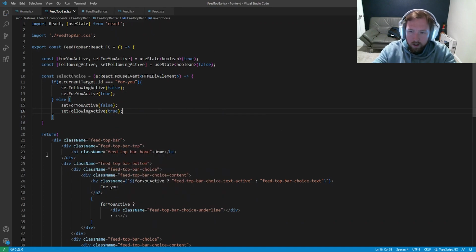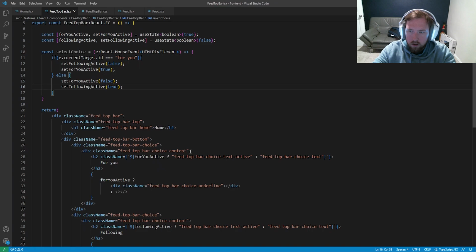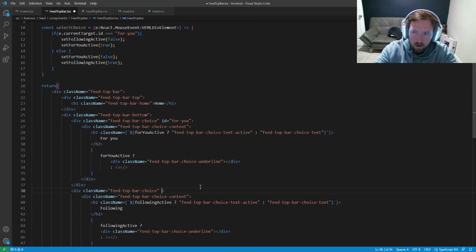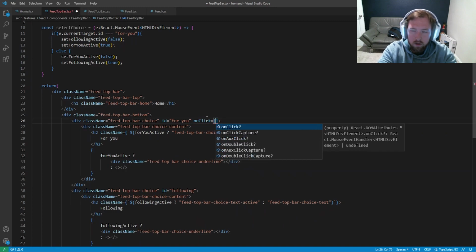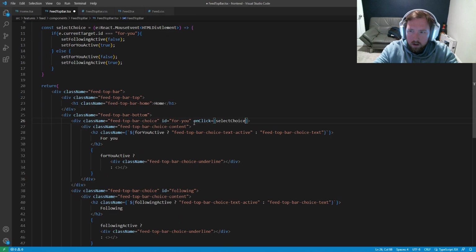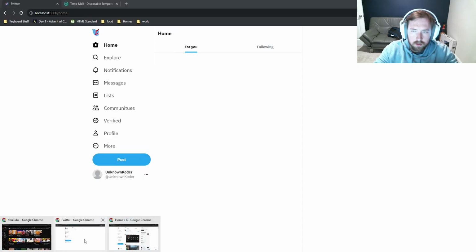Now, of course, we need to go ahead and go into here, and it's going to be whichever one here, maybe. And let me double check where I put this. The ID goes on the choice. So ID equal to for-u. And then on the other choice, ID equal to following. And now we also need to put onClick on here. So onClick is going to be equal to selectChoice. And the same thing down here, we'll throw the onClick on the choice and save. And that should be good to go.